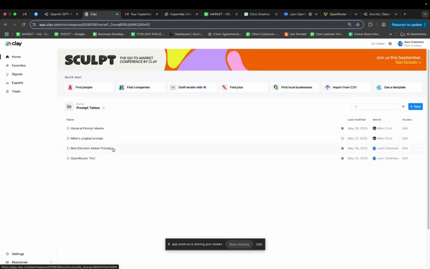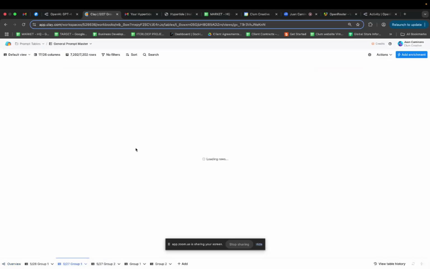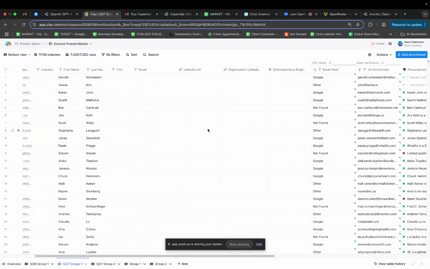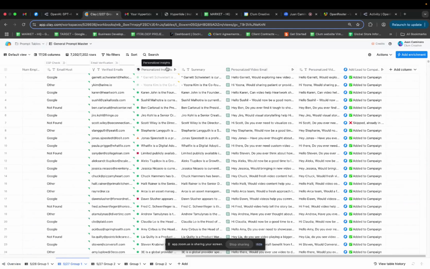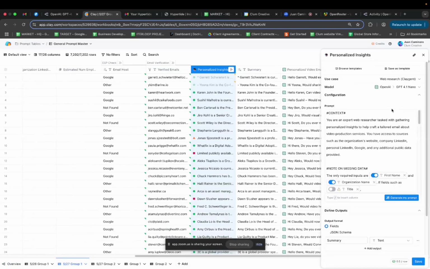Yeah, so I have a prompt table here. This general prompt master. So I was inside one of these tables, and when I attempted to run this with just the 4.1 nano, it was giving me an error saying that you're hitting rate limits. I think I might have emailed you the exact copy.